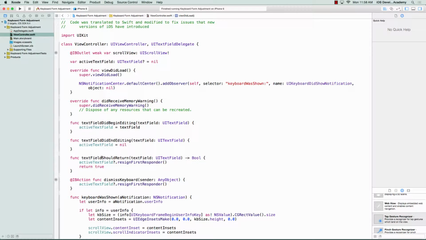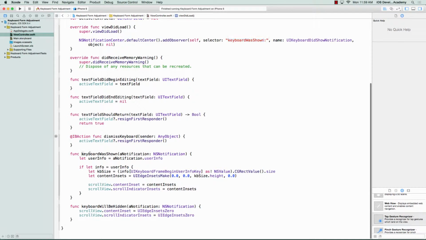We now have yet another way that we are able to detect an event and have some code called when it occurs. We can add an observer through the default center of NSNotificationCenter on particular events. The one that is of interest here is the UIKeyboardDidShowNotification. This occurs when the keyboard did show. The selector is the method that we want called when that event occurs. keyboardWasShown is right here.